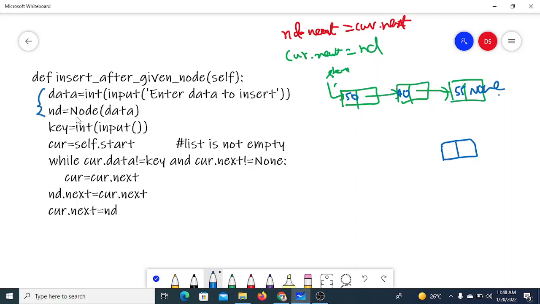So, what we do is we read the data. Suppose I want to insert 45, and the key is 40. So this is the ND. Now what is going to happen? Key is 40. Now current, I'm making it refer to this, because I'm saying here current equals self.start.